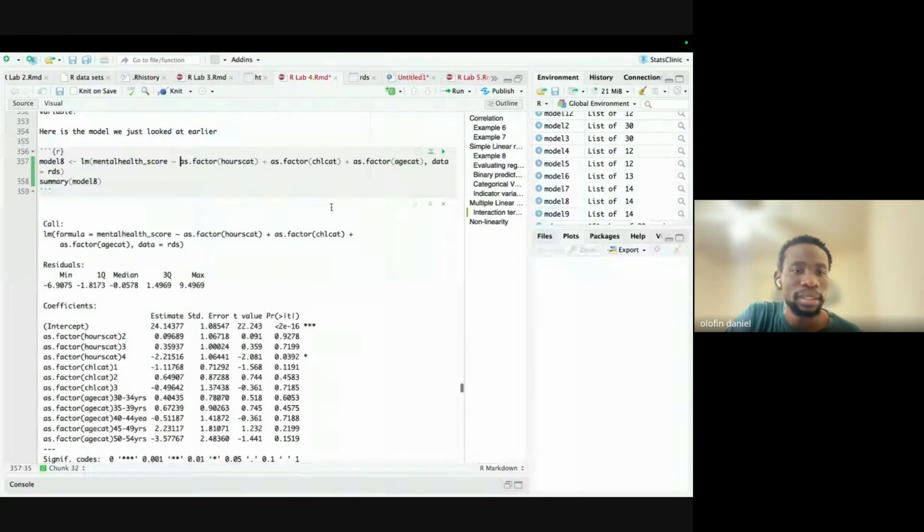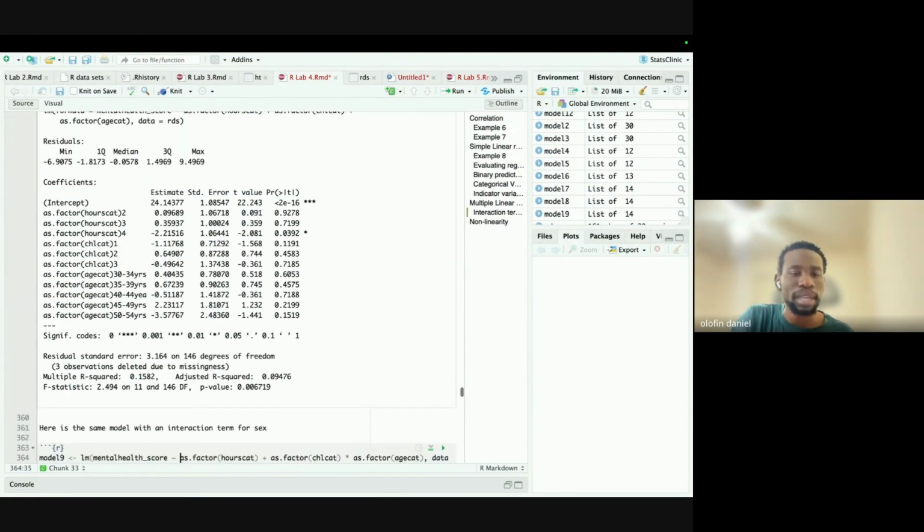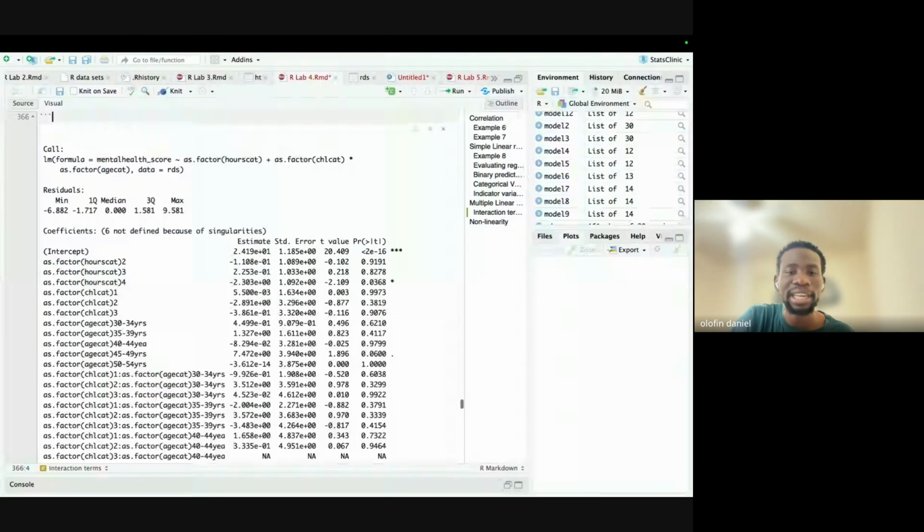So this model now, we don't have any interaction effect in this model, because we are just regressing age, hours worked in categories, and the number of children in categories against mental health score. So let's now look at where we had interaction effect.